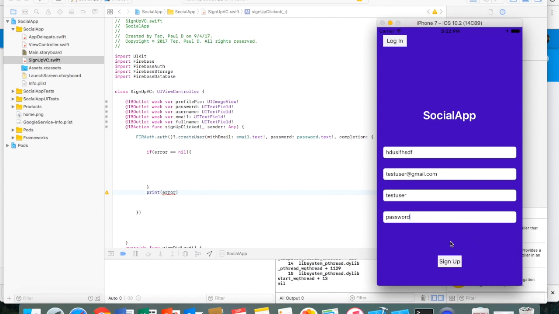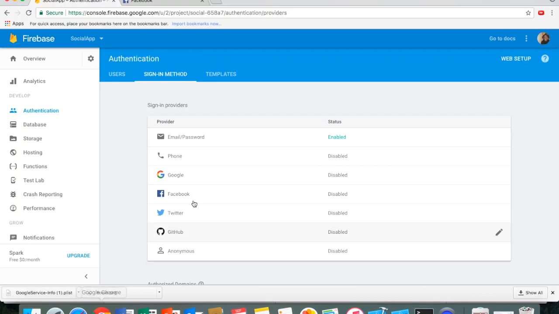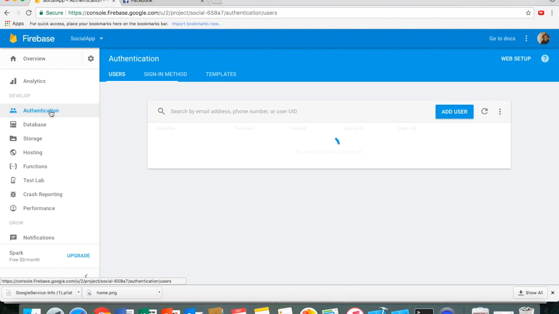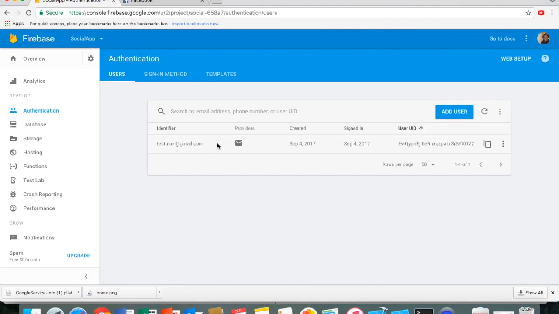All right, nothing will actually happen, but we're going to go over here, and then we're going to go to authentication, and we can see that it actually did work. It did sign up our user. So this is testuser@gmail.com, and then a unique ID, which is different for every user. And so now we see that that's working. But we haven't seen our username or our full name on here.